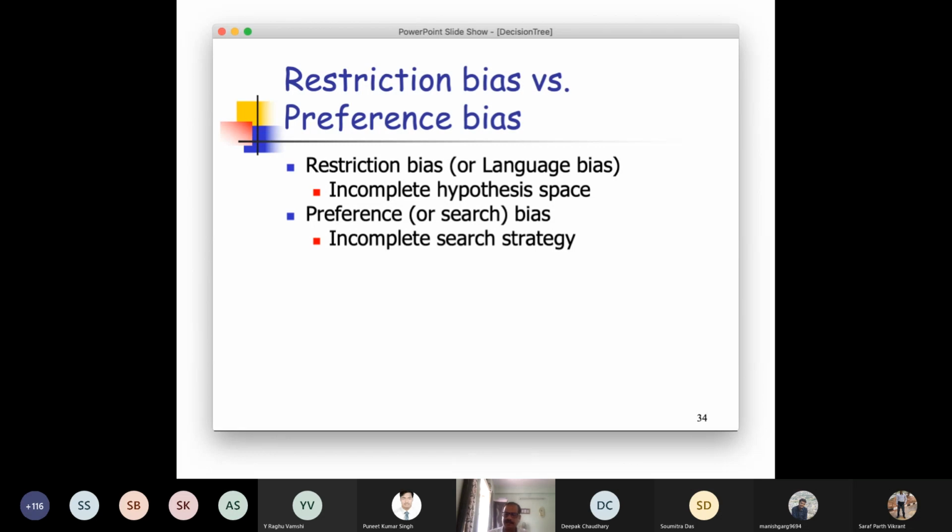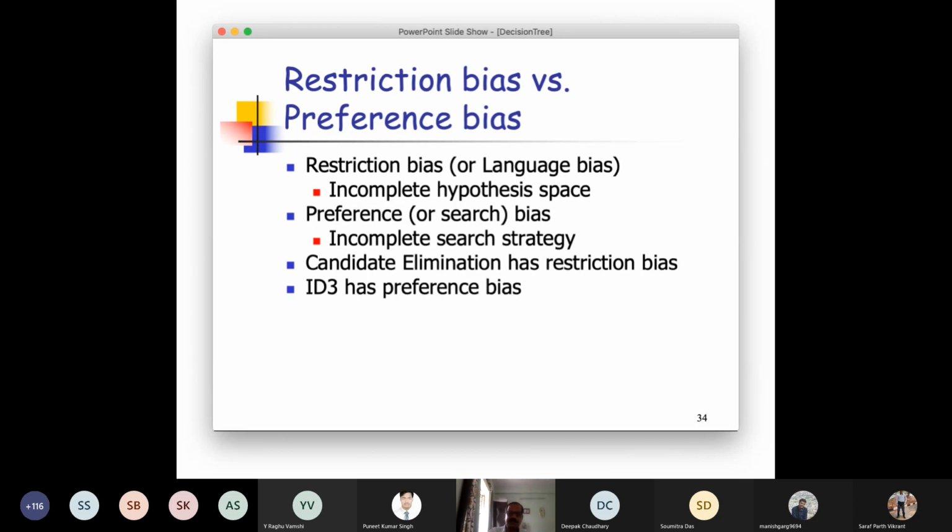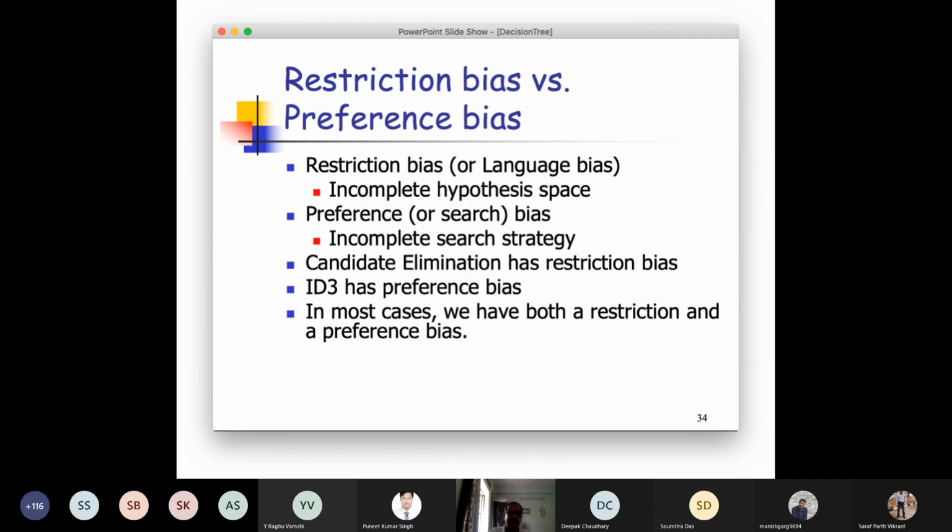Here the depth of the tree is that preference. So your hypothesis space may be complete, but you are not searching every point. So that's the incomplete search strategy. So the candidate elimination algorithm has restriction bias, whereas ID3 has preference bias.